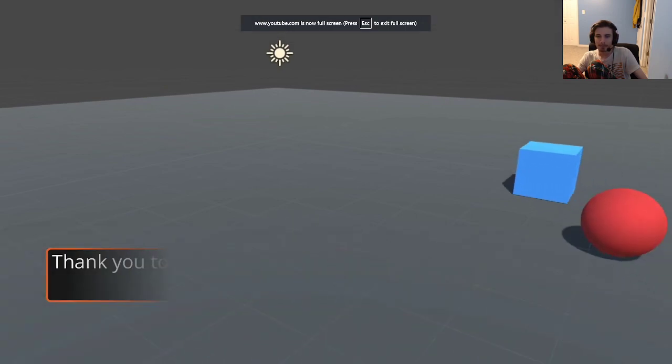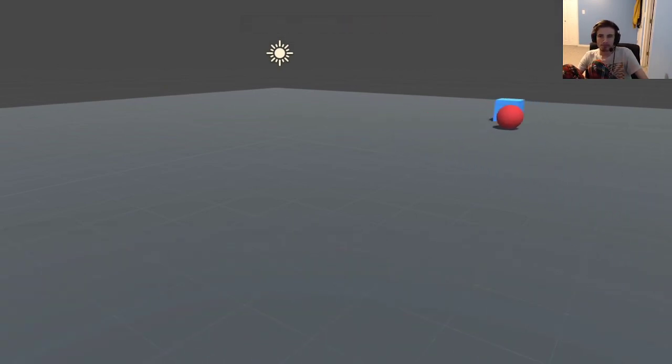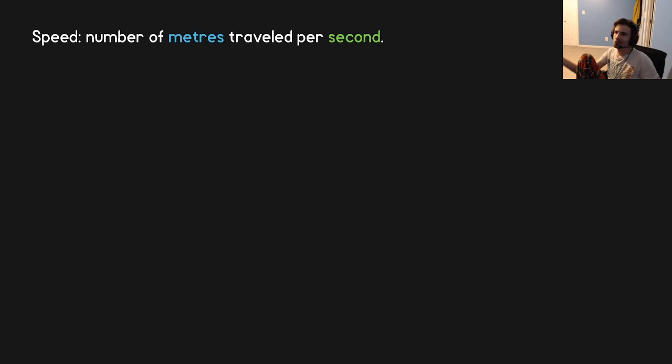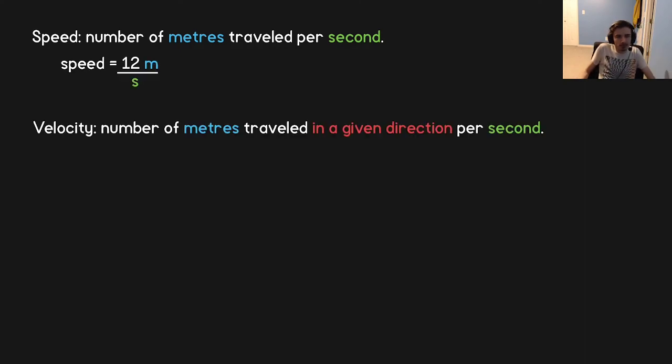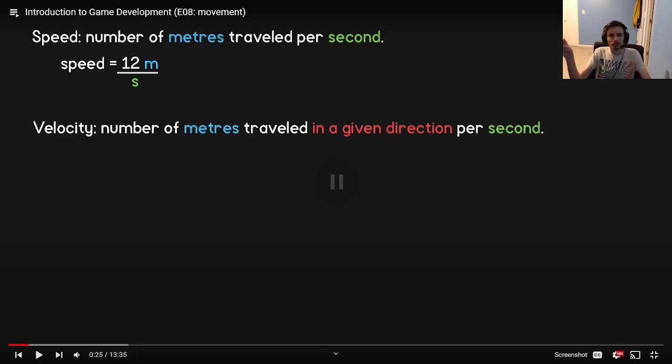In this episode, our goal is going to be to get an object moving around according to the player's input and have another object chase after it. First, however, let's look at one important detail. Speed is a measure of how far something travels in a single second. So if we say something has a speed of 12, that means it moves 12 meters per second. Velocity is a vector which describes how far and in what direction something travels in a second.